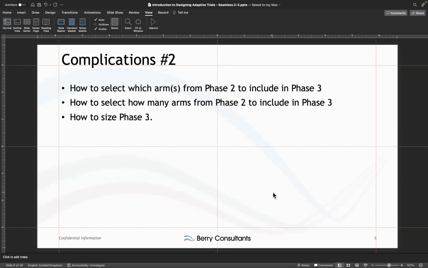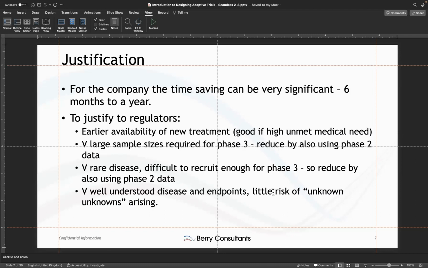And then there are some design aspects and complications, which is how are we going to select the arms at the end of phase 2 to include in phase 3? How many arms are we going to select at the end of phase 2 to include in phase 3? And how do we size the phase 3? And of course, for the company, justification of doing this is quite easy. The time savings can be quite significant. A minimum of 6 months, easily up to a year.